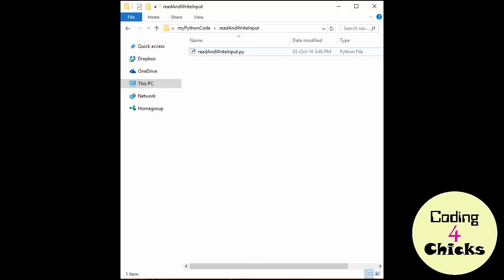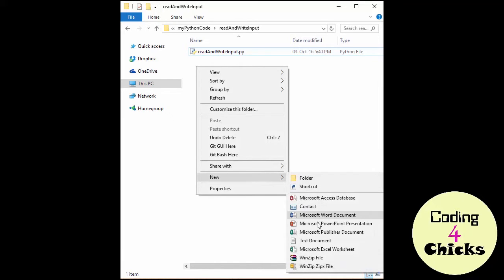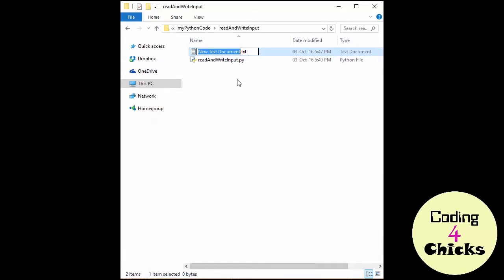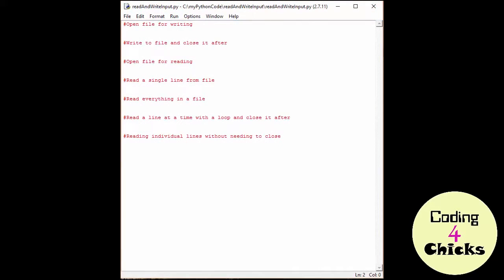The first thing I want to teach you is how to create a text file in your folder. So you start by right-clicking within your folder, going to New, and selecting Text Document in this list here. After that, you can name it whatever you like, and in my case, it's going to be my text file. Now you can open your text file, and it's going to be empty, but don't worry, we're going to put something in there later.